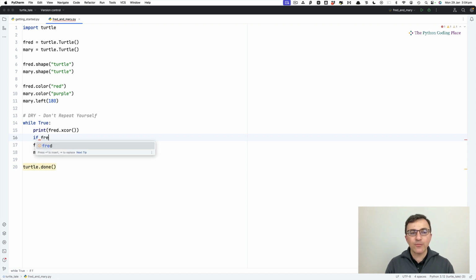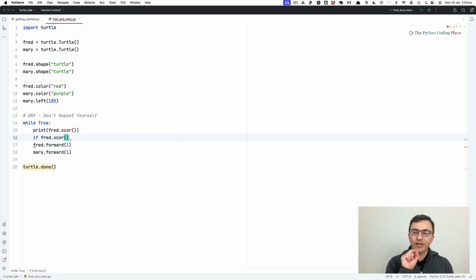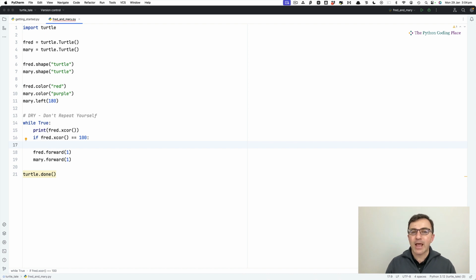So I want to say if fred.xscore, remember fred.xscore parentheses, gives us the position, the x position, the horizontal position of Fred. I'm not printing it out here because I don't want to see it. I'm going to do something else with this number. If fred.xscore is equal to 100. Now, you might have been thinking, oh, you've got a typo there, Stephen. You've put 2 equals, not 1. That is not a typo. We'll see why we need double equals in a bit.